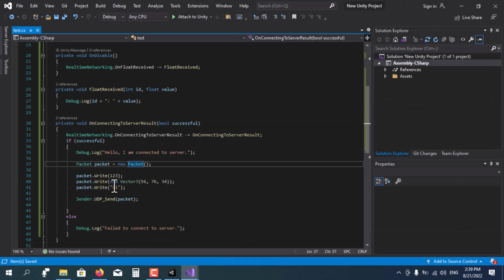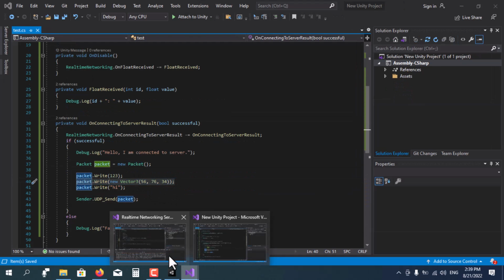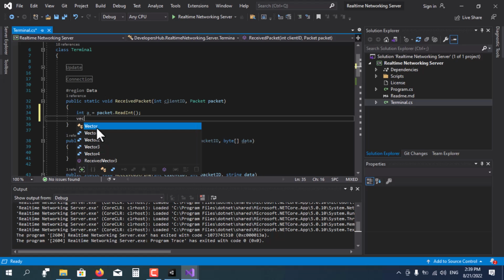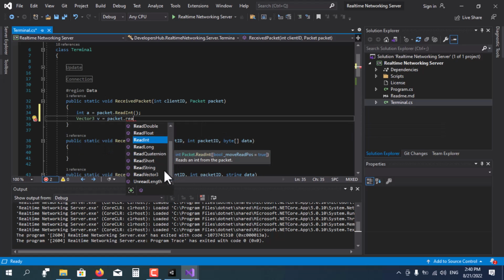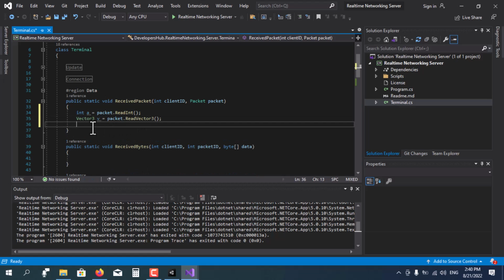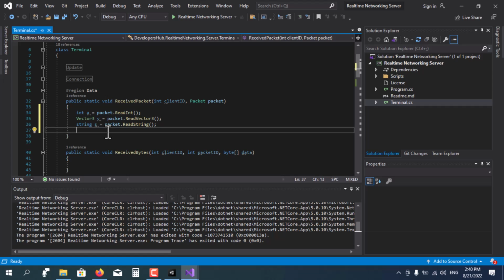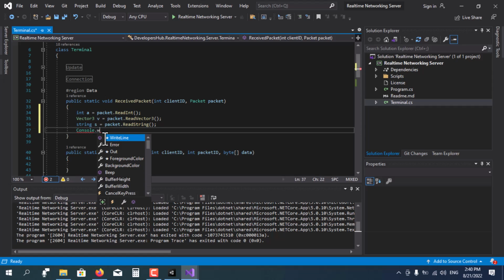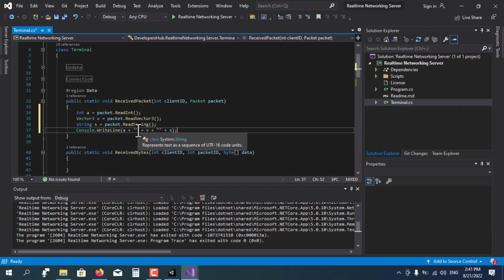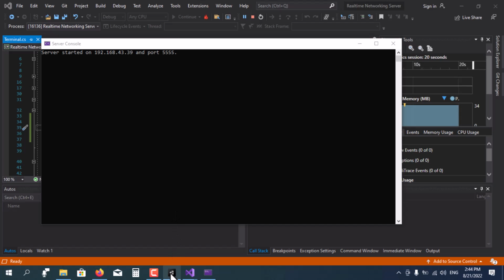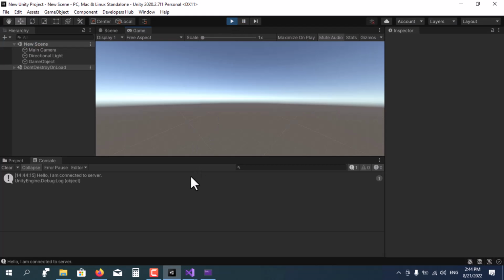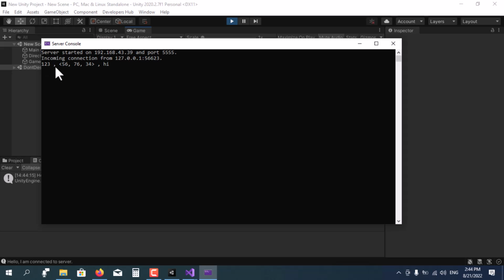The second one was a vector 3. So the same order, we're gonna say vector 3 and we're gonna say read vector 3. And the last one was a string. Now let's write them in the console to see if the values really match. And I'm gonna just separate the values. Let's start. Now let's go to the client as well. As you can see, 1, 2, 3, and this is the vector 3 and the string.